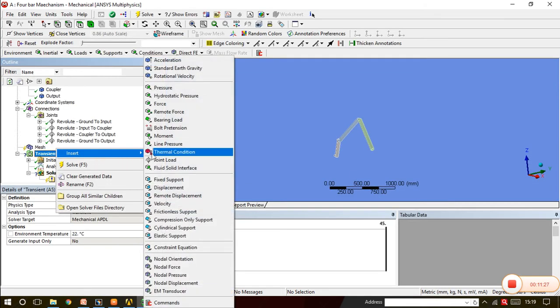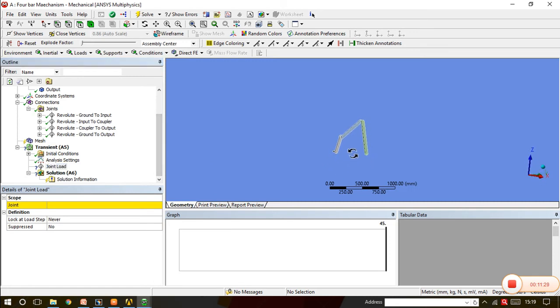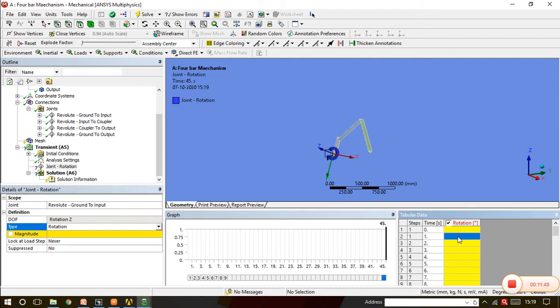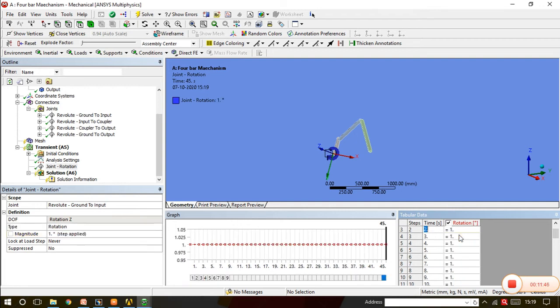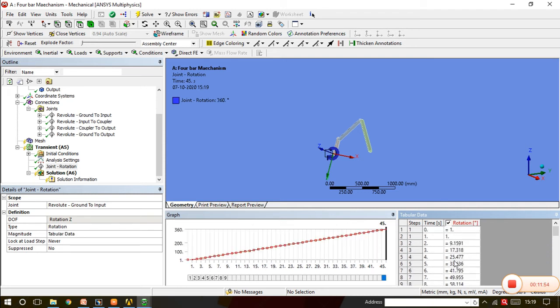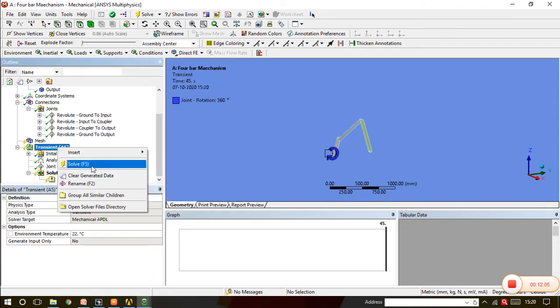Now I will give the boundary condition, that is joint load. So I want joint load about input to ground, about z axis. I will select simple rotation. Rotation at first second it is 1 degree. This is our assumption. And at 45 second it is 360 degree, means after 45th second it will complete its complete rotation. So in this way we are trying to simulate the thing. And now I'll leave meshing automatically done, and ask for the solution.